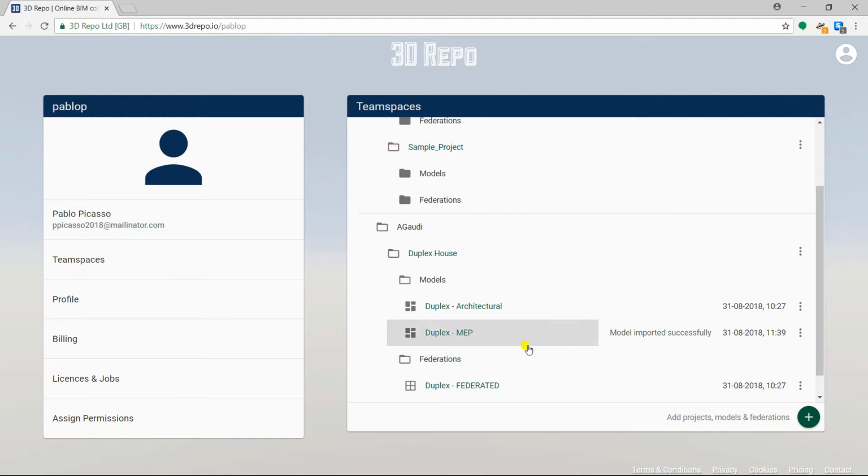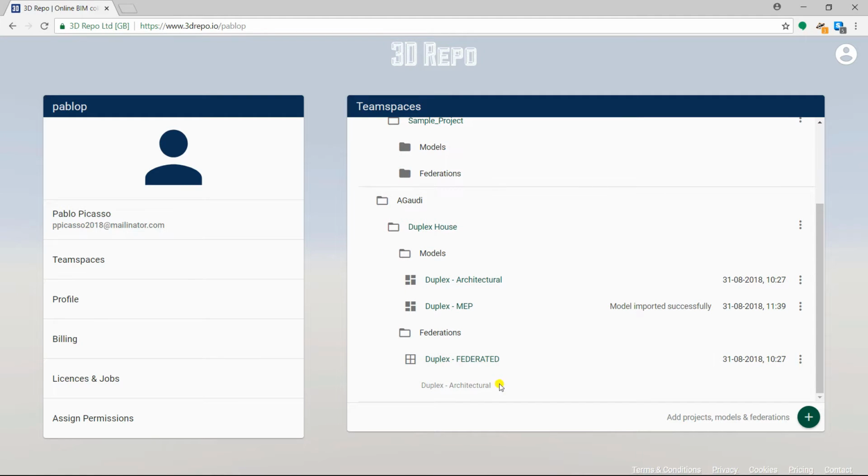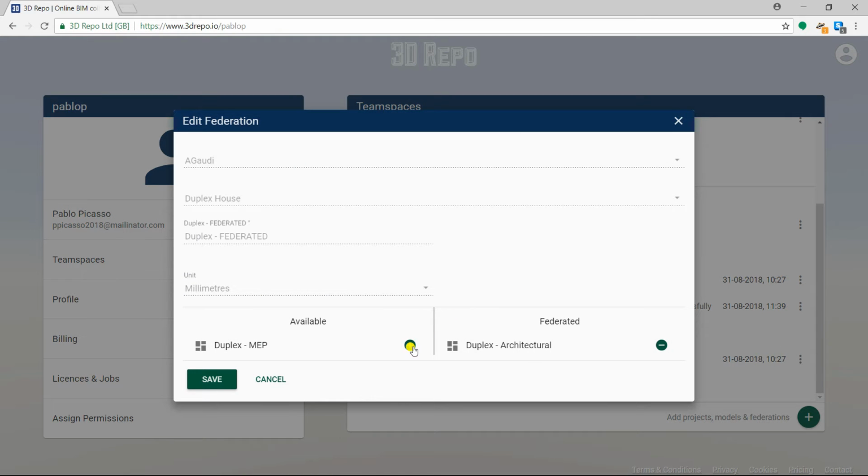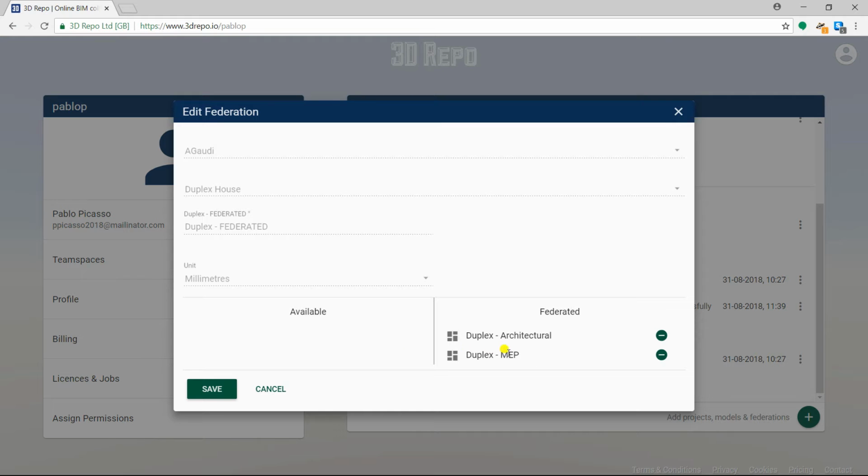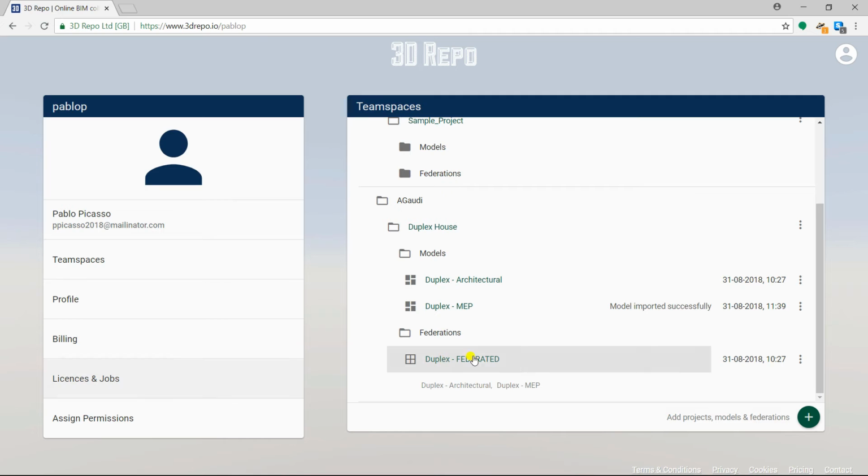We can now edit the relevant federation by clicking the menu icon next to it and clicking Edit. In this menu, we will simply click the plus button next to our model's name. We should see our model move from the available model list into the federated model list. Once this is done, we'll click Save.